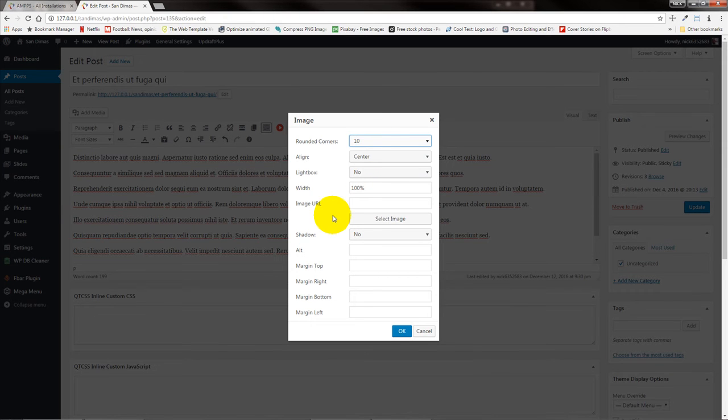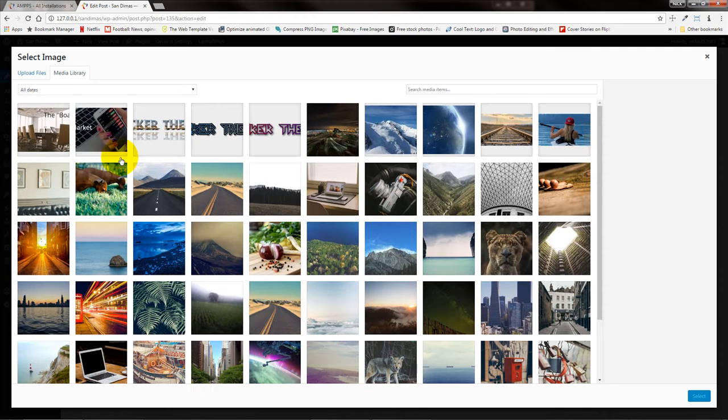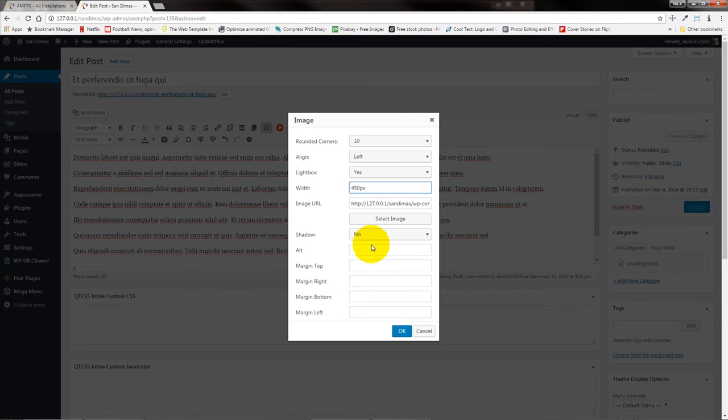Let me say yes, 10 degrees. Align it to the left. Lightbox, why not? Now the width, you can put a percentage, or actually you can put in pixels. Either way, it's gonna work. I'm gonna choose the image. Do I want a shadow? Yes. And I'm gonna say to the right, let's make it 30 this time. And at the bottom, 30 pixels as well, why not?